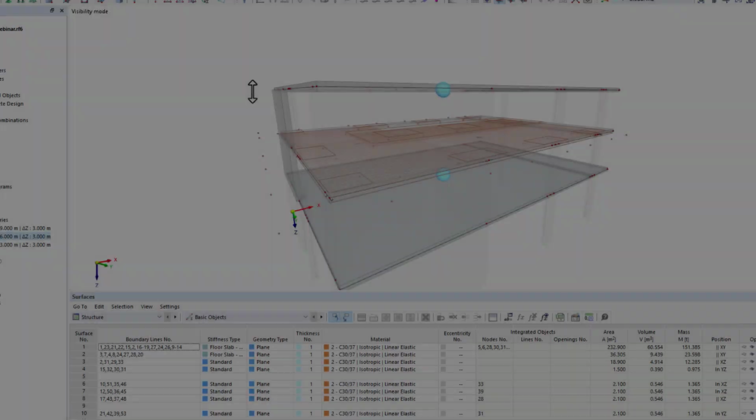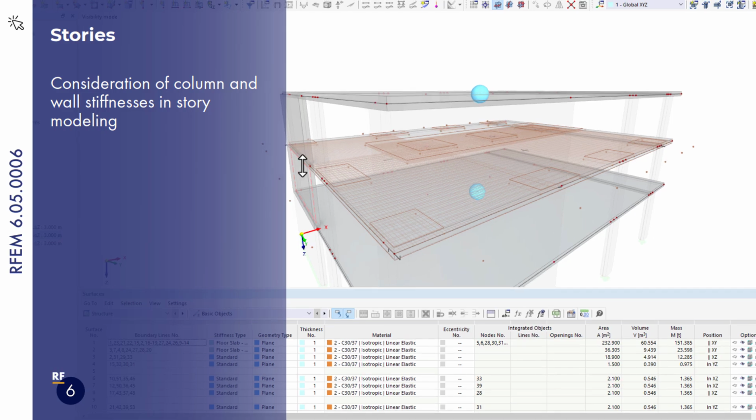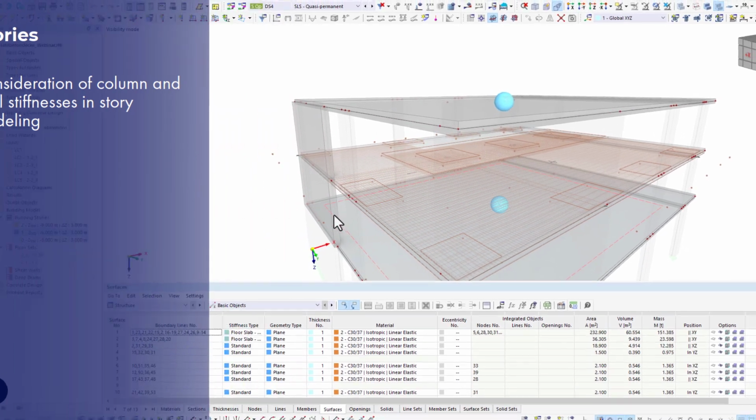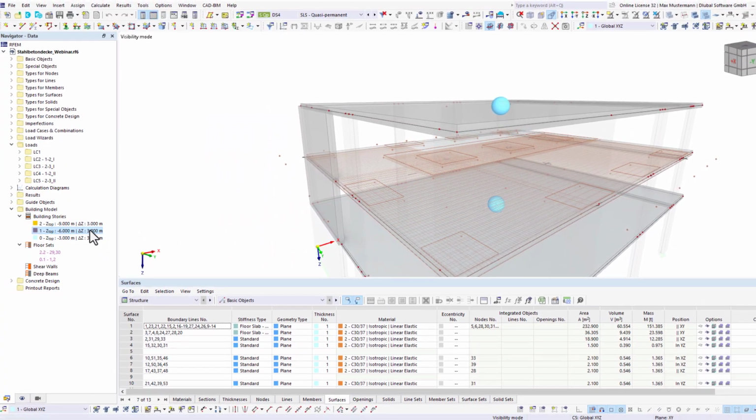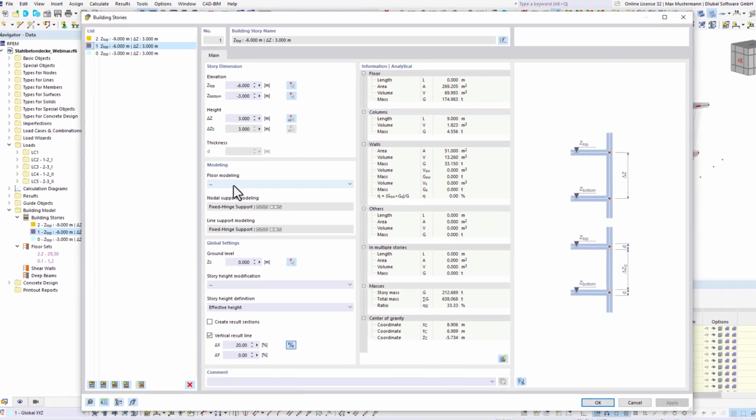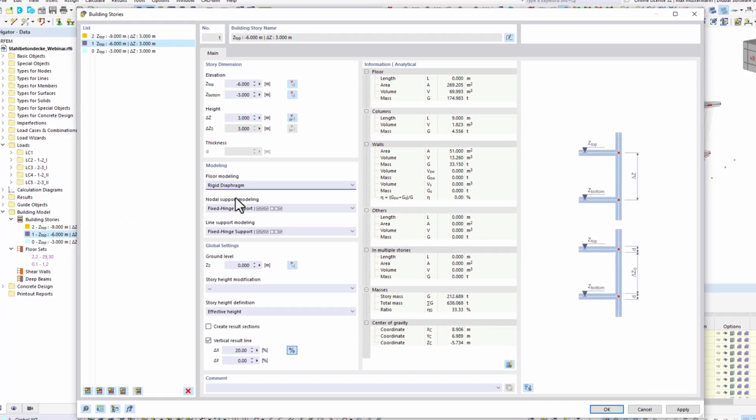If you define floor slabs as rigid diaphragms in story modeling, the stiffnesses of the connected columns and walls can now also be taken into account. The desired modeling is defined in the respective story.